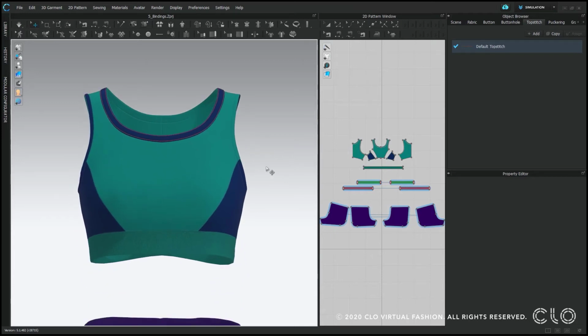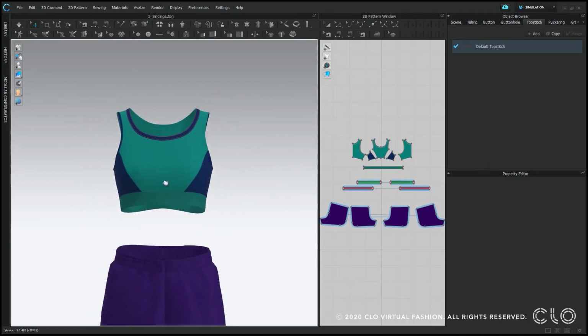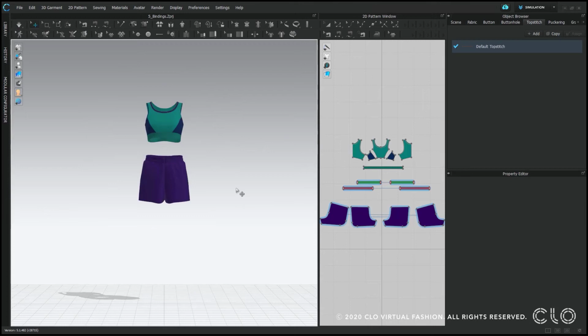So that's basically it for the binding tool. Once again, it's just something you can play with and experiment with to get the look that you want and the design that you want.